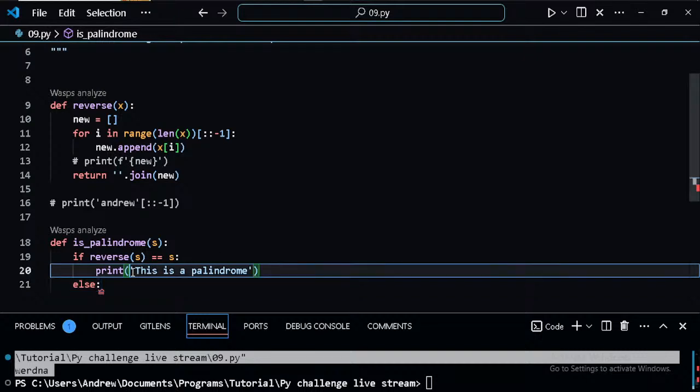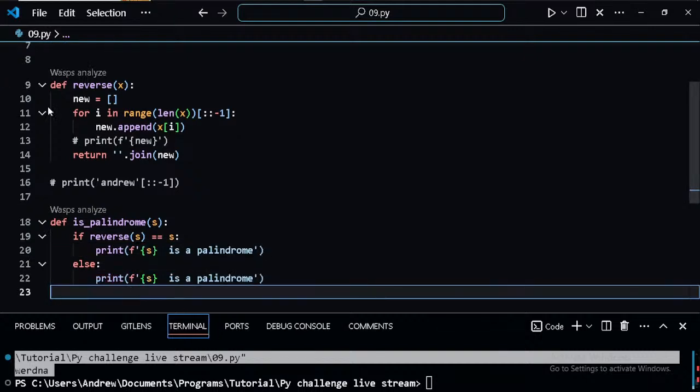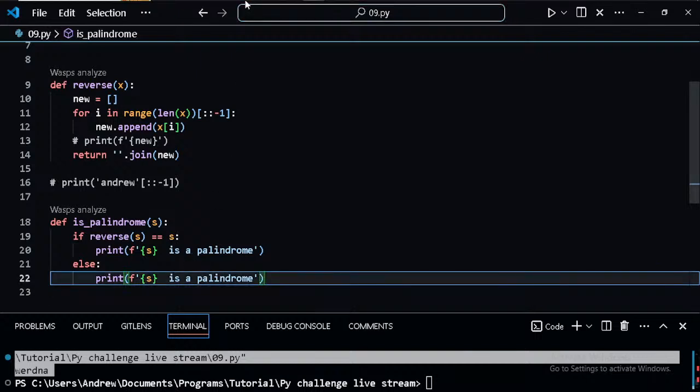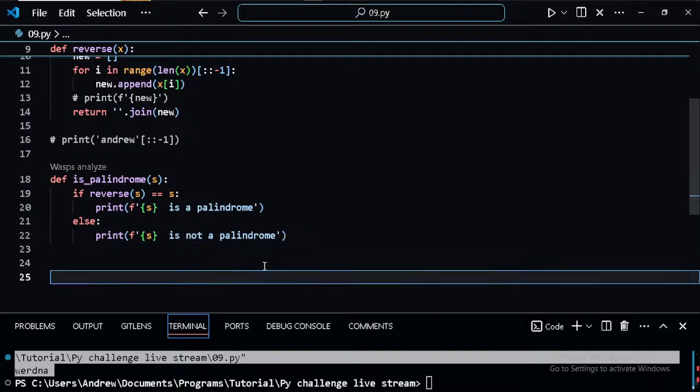So let's just have this formatted string here. So let's here. It's not a palindrome. So yes, we want to print it out this way. So let me just have this function here. Okay, is_palindrome.